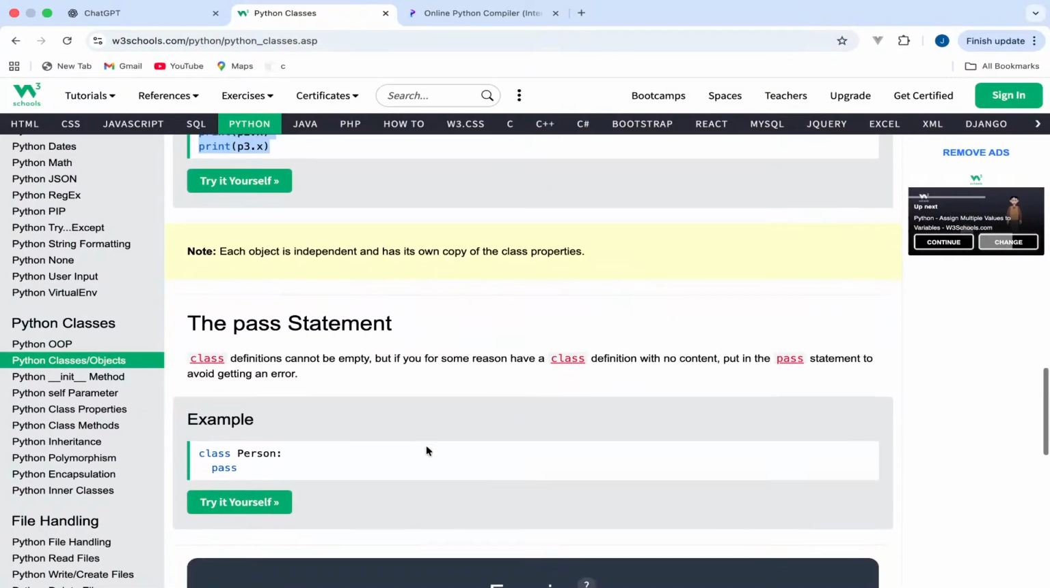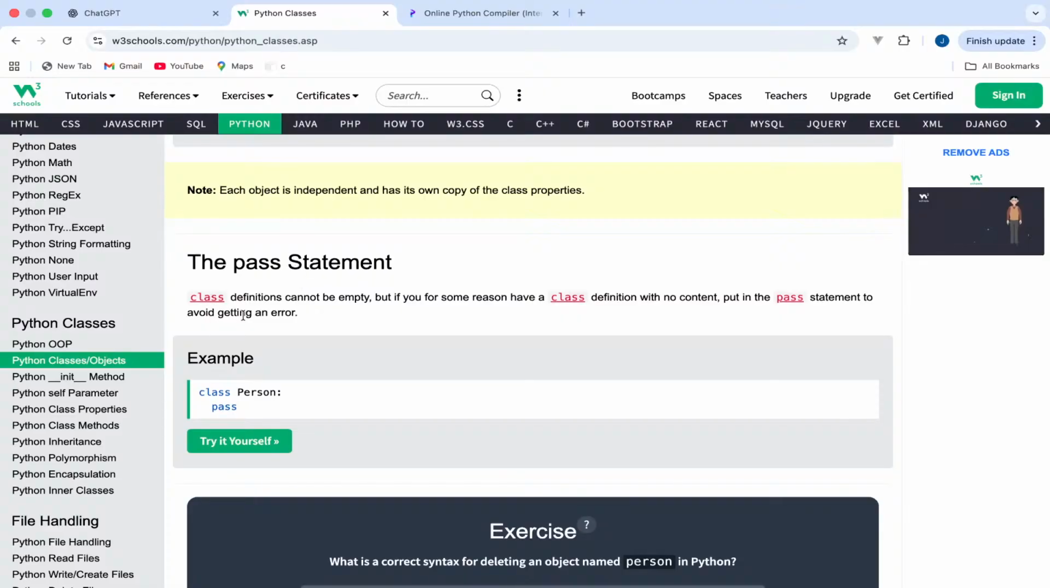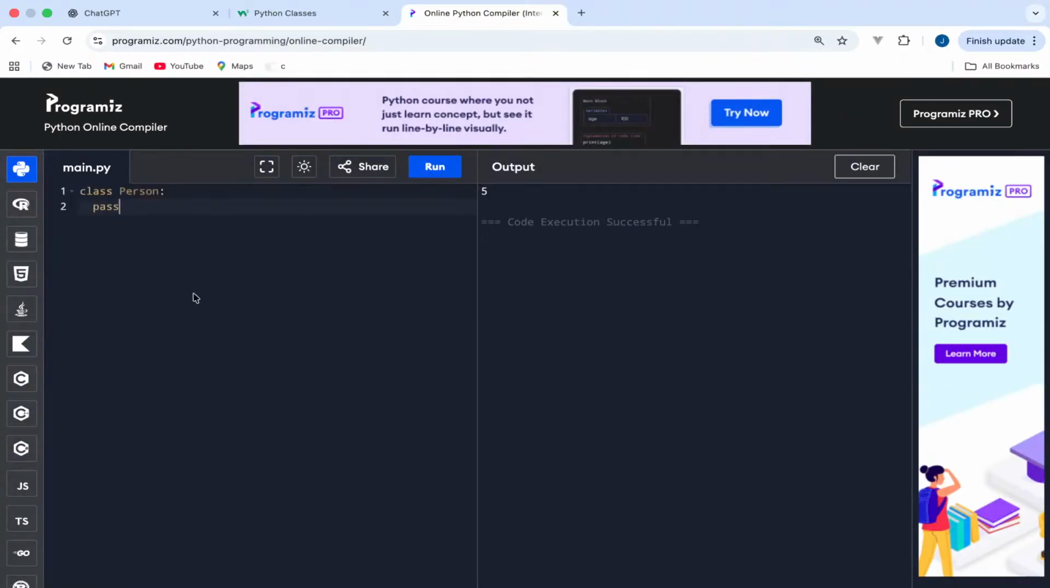And then the pass statement. Class definitions cannot be empty, but if you for some reason have a class definition with no content, put in the pass statement to avoid getting an error. It means when you don't have any idea or logic to write the code at that time, instead of leaving empty space, you need to add pass, then it will not give any error when running this class object.